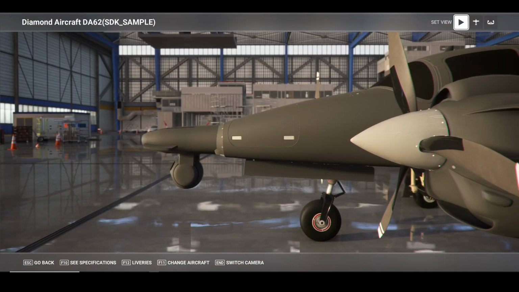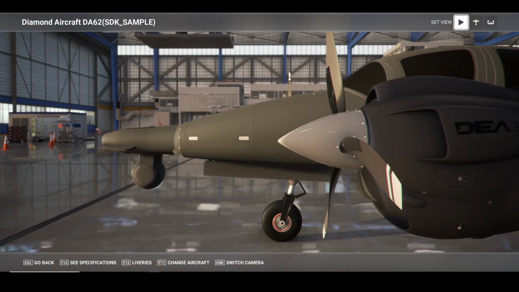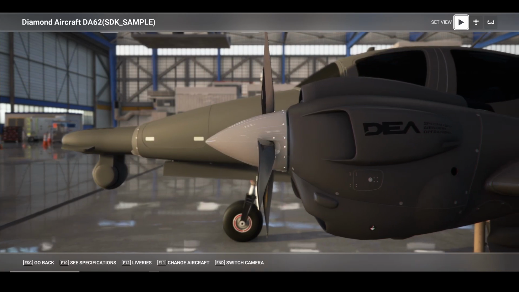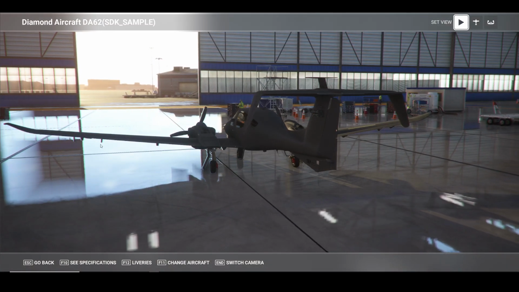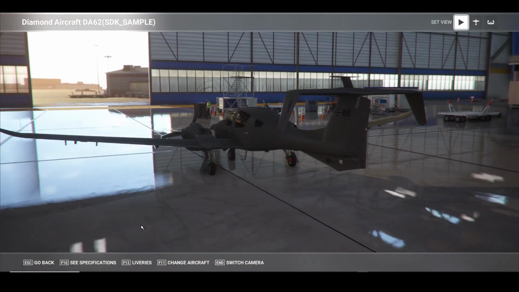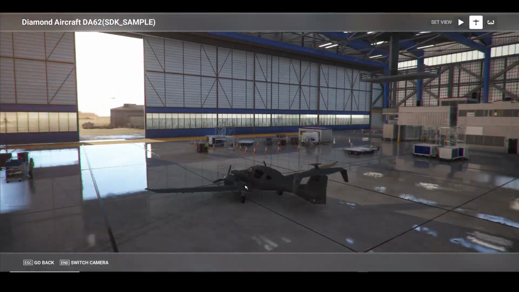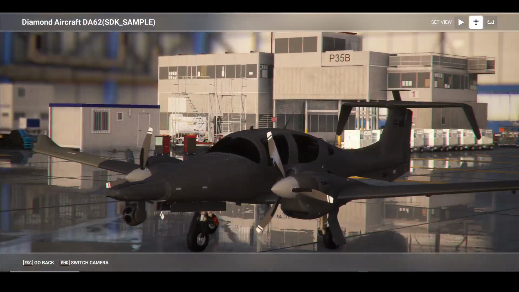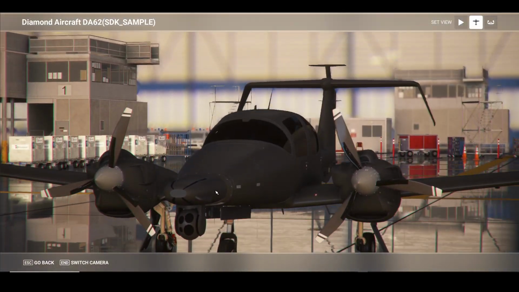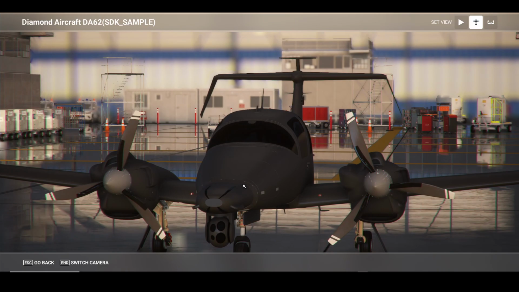Well, here, if you see it, I made a variant of the DA62, the DA62 MPP. Basically, it's the military version, a surveillance aircraft. Now, the ball doesn't move or anything because, like I said, I'm still figuring out how the coding works.